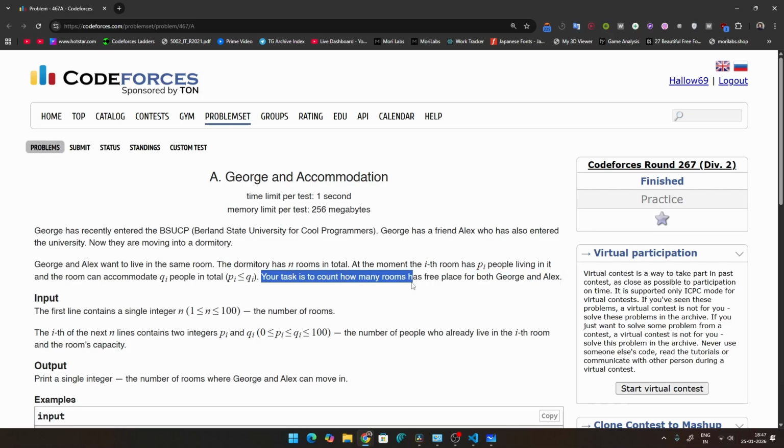So your task is to count how many rooms have free place for both George and Alex. George is one person, Alex is one person. You need to count how many rooms have at least two spots free. That is, you're going to check if Q minus P is greater than or equal to 2. In that case, you're going to add 1 to the tally.